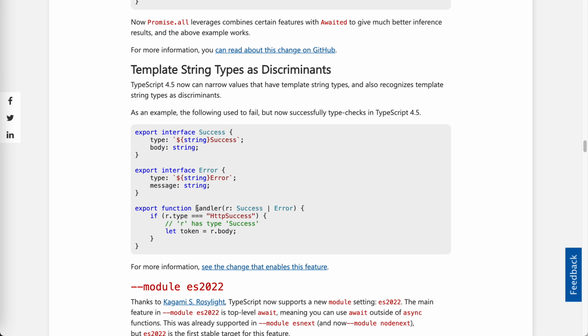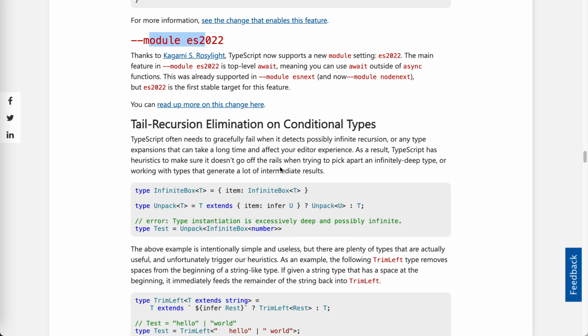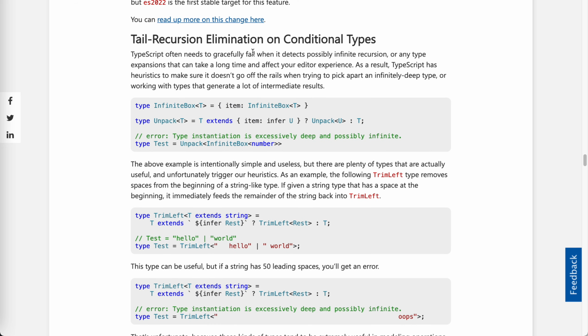Success, error handler, if type is HTTP success. Okay. So it's kind of like it knows when the type is this, you are matching the first one. You won't be matching the second one. Interesting. It's kind of like we can now define a pattern, right, for the strings. Cool. Module ES 2022, one thing added is the top level await. Cool. Tail recursion elimination of conditional types.